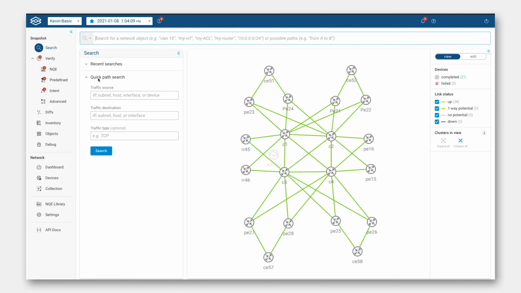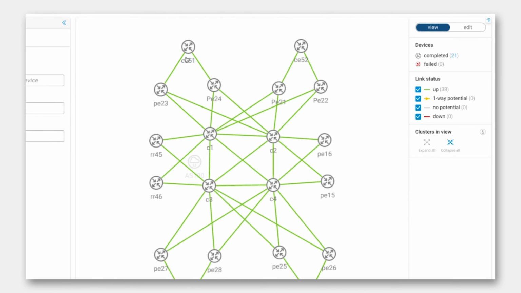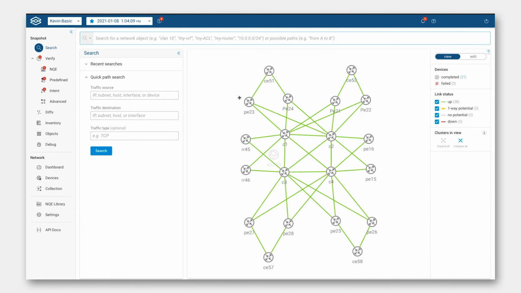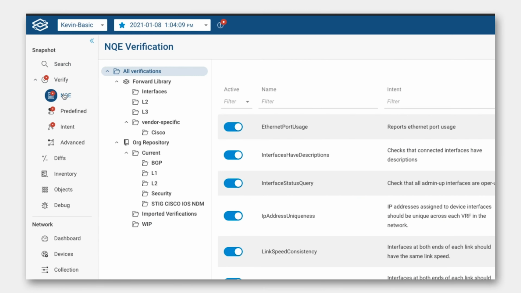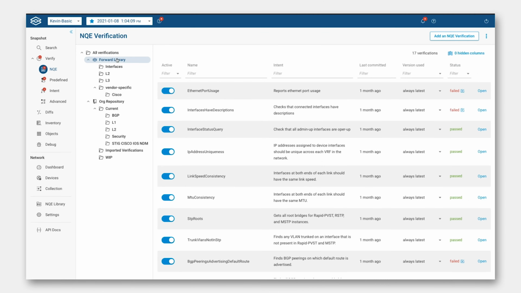I'm auditing my network for a few standards. Our rules require that all interfaces between two networking devices have descriptions. And I need to track down any BGP speakers that are originating a default route. Lucky for me, I just upgraded my Forward instance and have access to the new Forward library here inside of NQE. In a large network, it can be tough to find or keep track of interesting configuration and state.